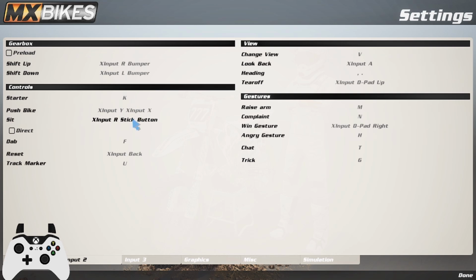Sit, I have as the normal crouch button in a game. Just push your right stick down. Dab doesn't really matter. I think everyone runs basically auto dab anyways, so you don't really need much for that. Reset, I have on my options button right here. That's pretty much crucial. I would say put it on one of your middle buttons that you don't really use most of the time. Track marker I don't have set. Some people do. If you use it a lot, do it. I don't use it a lot, so it's not necessary for me.